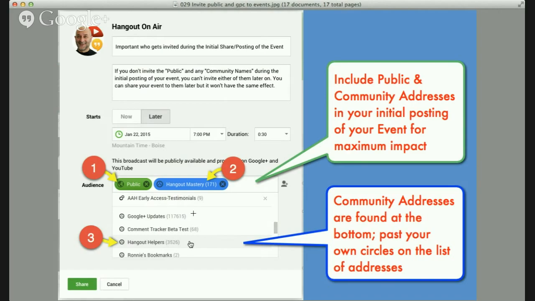And you'll find if you scroll down to the very bottom of the list of the audience, below your normal circling area, you will see the addresses of communities that you are part of so that you can add them to the audience, and then you click share. Only the very first time do you have those options to do that efficiently.